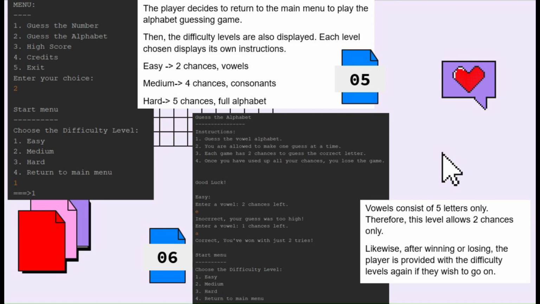Then, the difficulty levels are also displayed. Each level chosen displays its own instructions. For easy, the player has 2 chances to guess the vowels. For medium, they have 4 chances to guess consonants. And for hard, they have 5 chances to guess the whole alphabet. Vowels consist of just 5 letters. Therefore, this level allows 2 chances only. Likewise, after winning or losing, the player is provided with the difficulty levels again if they wish to go on.